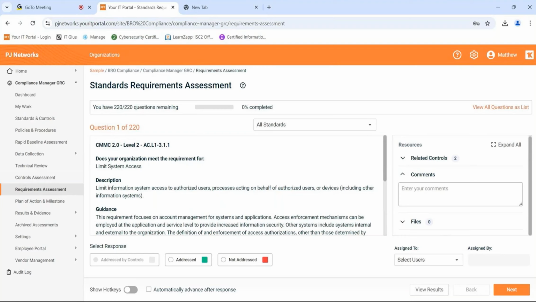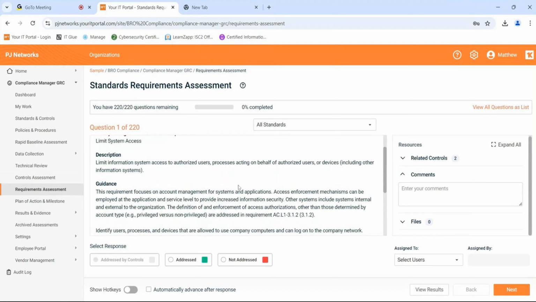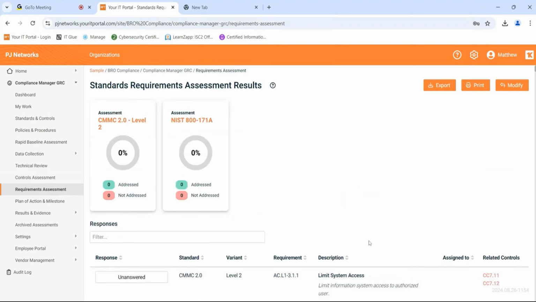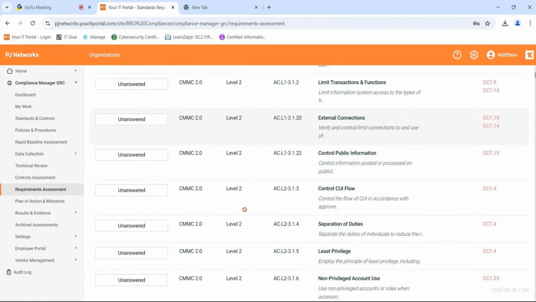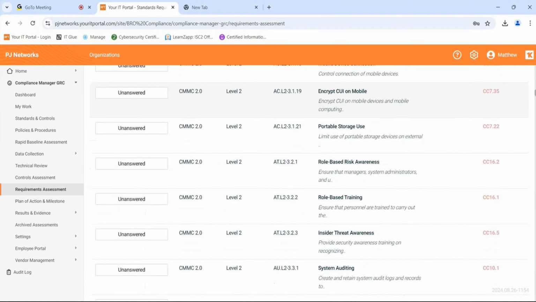This will help dramatically with the C3PAO assessment because instead of having to sit there and explain each step of the way, it's already right there for them to see. This requirements assessment tab is perfect for the C3PAO. They'll be able to walk in, sit down, and go to any question they have. Let's say they have a question on 3.3.3. So you can go to 3.3.3. Those will be highlighted then, I promise.